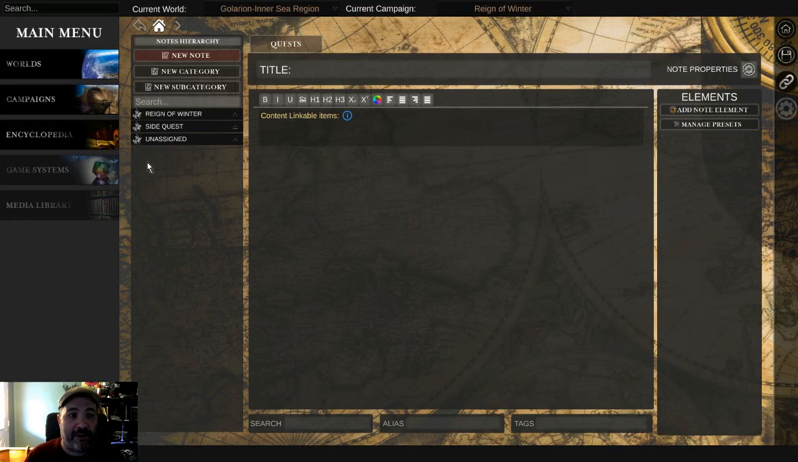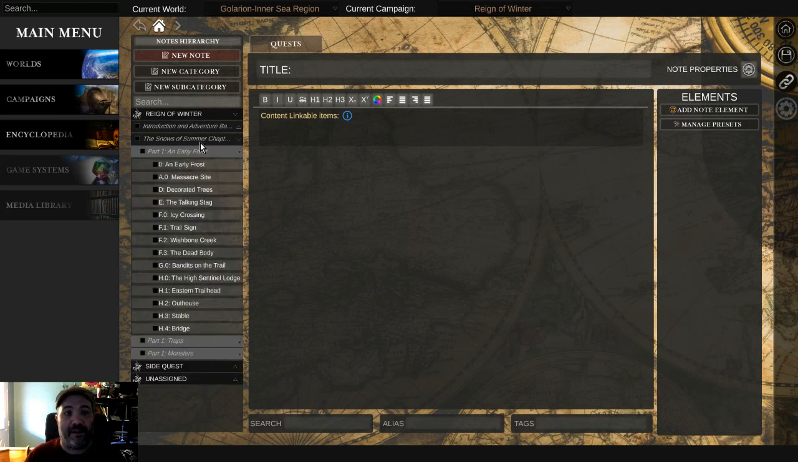So if we come in here into our notes, a couple of things you're going to notice that's changed over the night. One, we've got subcategories now, and you'll notice the UI has changed a bit. He's moved the manage presets and add node elements up to the top here, so that way they're a little more visible. Up here we've got all of these, including the new note, new category, and new subcategory, and the subcategories work underneath your categories, and I'll show you how that works here in just a second. Side quests and unassign are still the same.